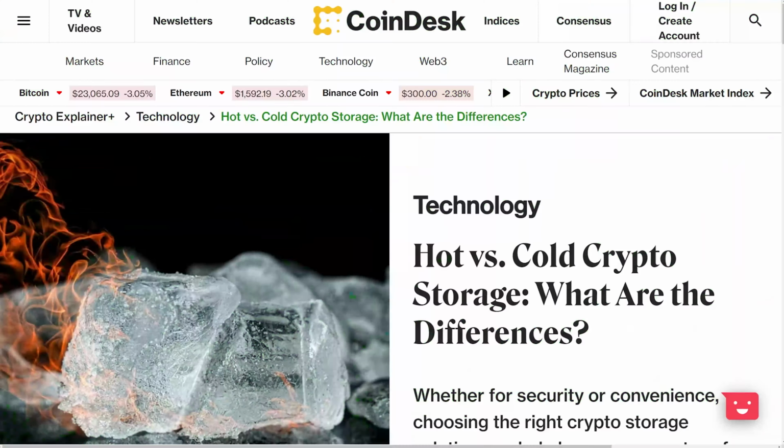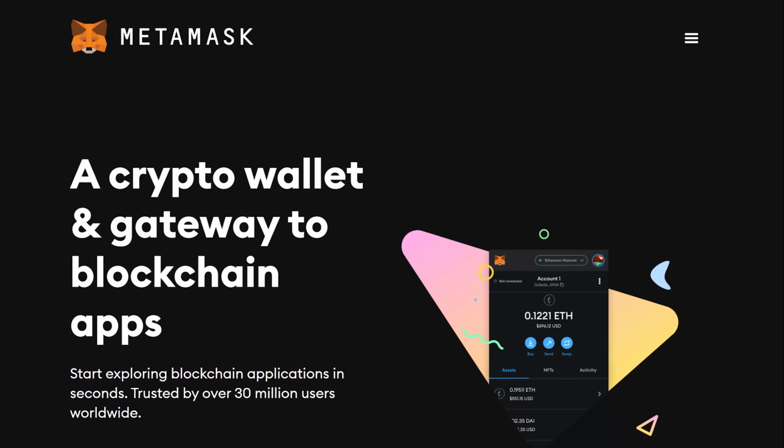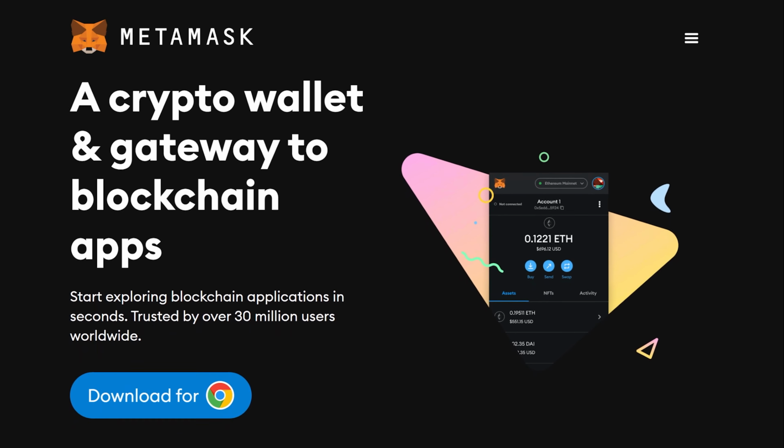Now, before we get into how to use Metamask, it's important to understand the difference between a hot and cold wallet. Mainly, what is Metamask? Well, Metamask is a hot wallet. What is a hot wallet and what is a cold wallet, though?